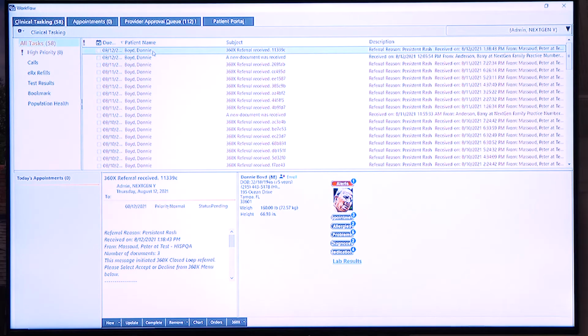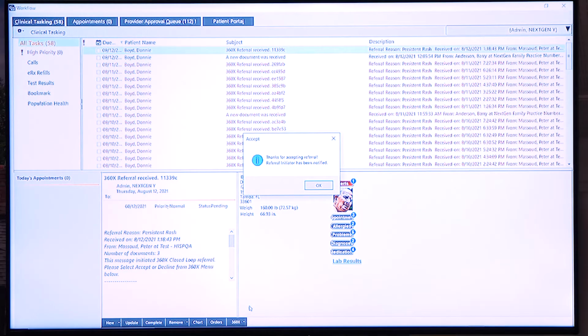So we're able to see the referral reason, persistent rash, when we received this referral, and who sent it. So in this case, it's Dr. Peter Massoud. So I'm going to go ahead and accept this referral, and it's going to send this referral response back to the PCP, indicating that this referral has been accepted and we're going to treat the patient. Dr. Miller, back to you. Thank you, Dimitri.